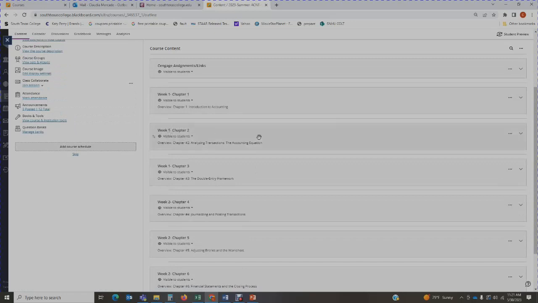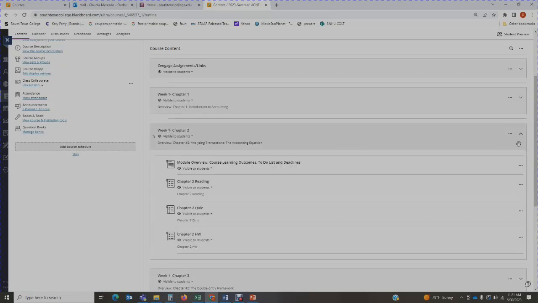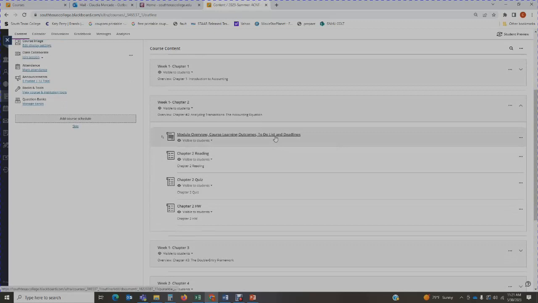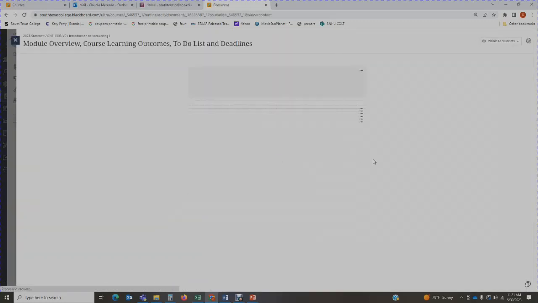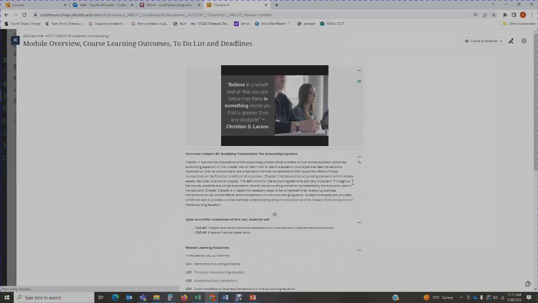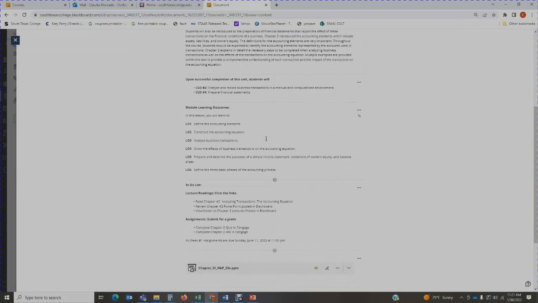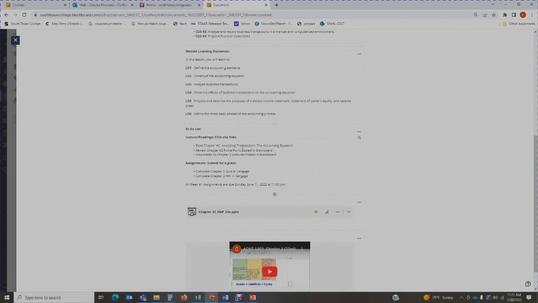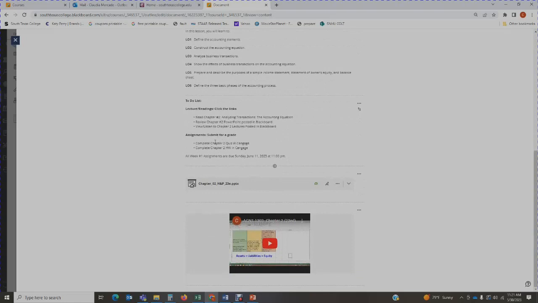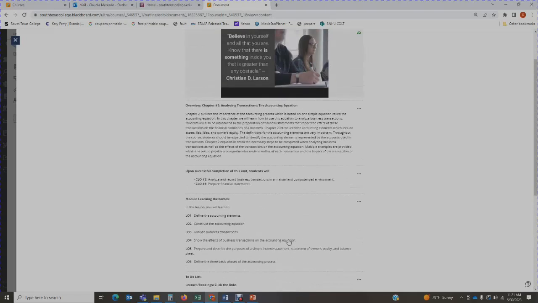Now we're doing chapter 2. If you look at chapter 2, the layout will be the same. You're going to have the module overview. It's going to have an overview of what you're going to be learning in chapter 2, and the learning objectives. What you need to do: read, review PowerPoints, and listen to my lectures. What are you going to complete? The quiz and the homework, and the due date is provided. You've got your chapter 2 PowerPoints and your chapter 2 lecture. Everything is outlined very straightforwardly.